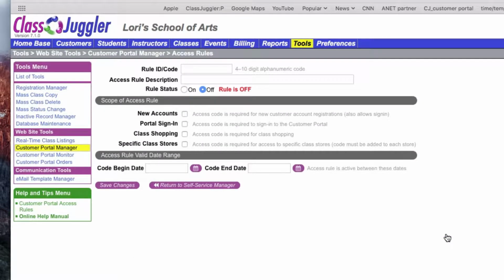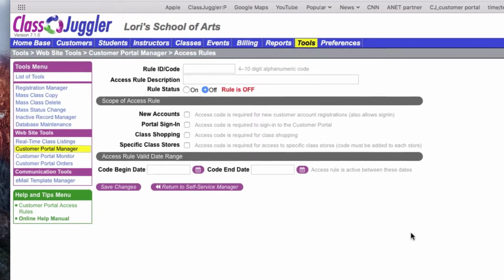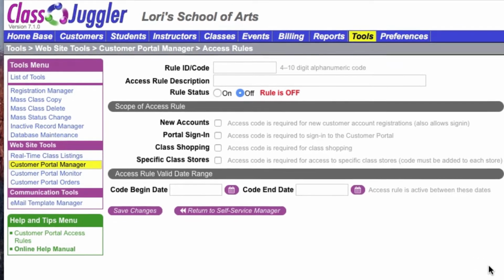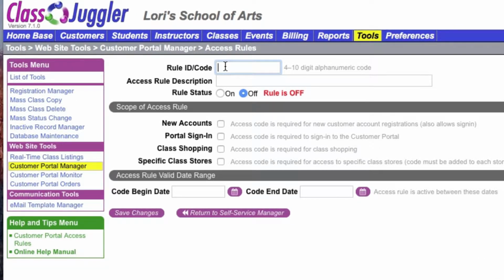First, let's set up a rule for a new account customer registration. When we set up this access rule, we are saying that only certain new customers with this access code can create a new customer registration at this time. So I need a rule ID. So I'm going to put in new reg, and I am going to put in a rule description. I'm going to say special access for new registrations.